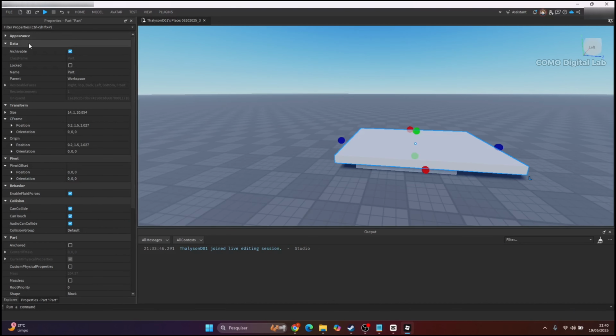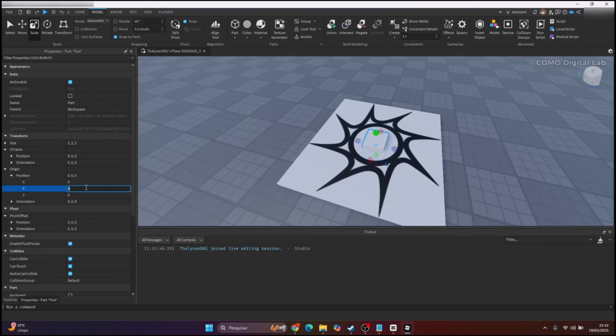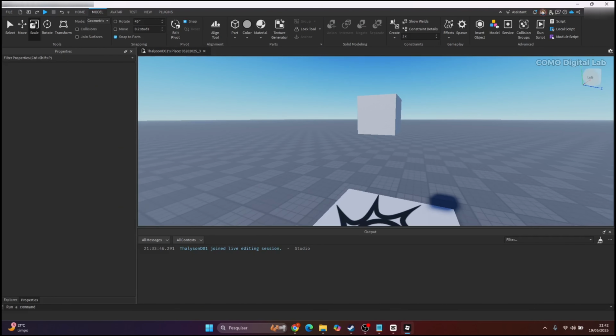Now let's create our first proper block. With the block selected, go to Properties, then Transform. Set size to 2 by 2 by 2. This is a good starter size. For position, set X and Z to 0 and Y to 10. This lifts it up so it's clearly visible.